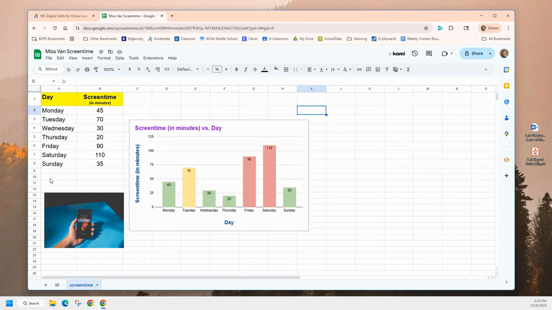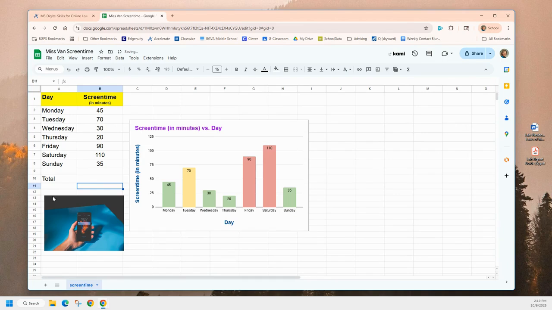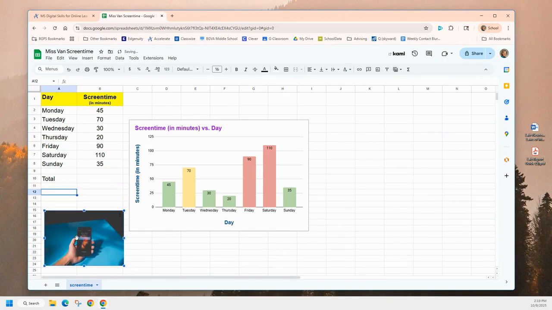So we need to make space to put this information on our spreadsheet. The first one I'm going to put in is total. And then I'm going to come down here. I need to move my image. So I've got to select my image and I'll pull it down just a little bit. So I have total and I have average.